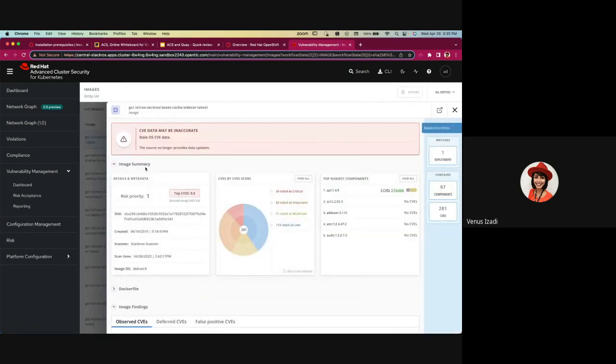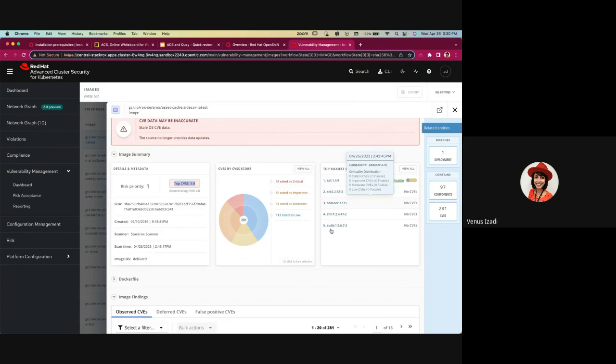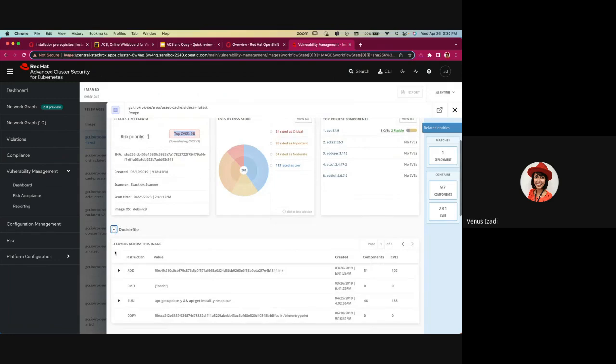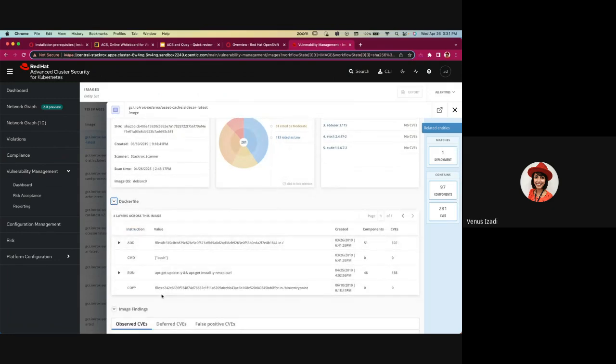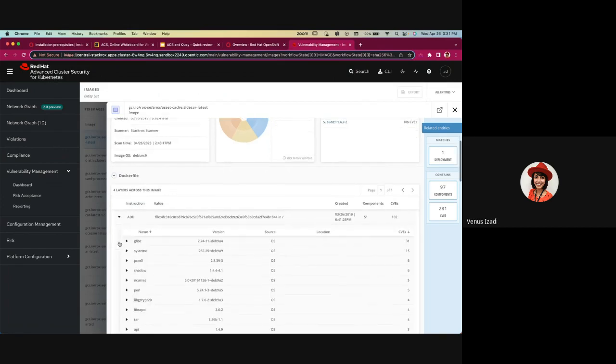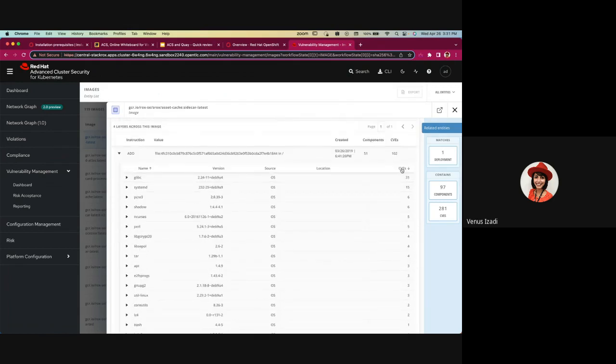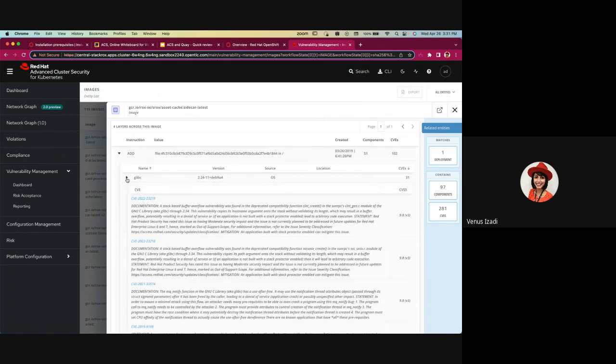It shows this summary of this image. As we talked about, it shows the risk priority. It shows the rating of the CVSS, all these little details. I'm not going to go through all of them, but it shows, for example, this is the part I was talking about, this Docker file. This is the Docker file that this image is based on, and these are all little layers and components of that. And in here, you can see, for example, this specific component has 31 CVEs. So if you want to start with one of these components, you can start with that.